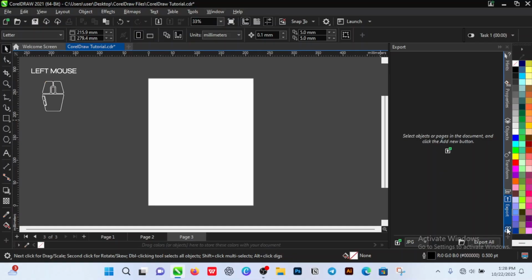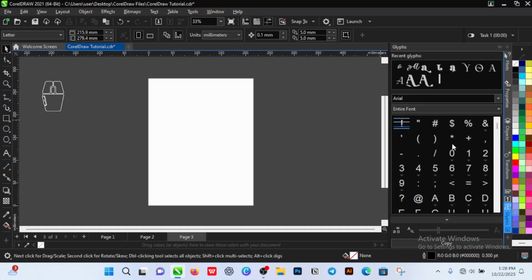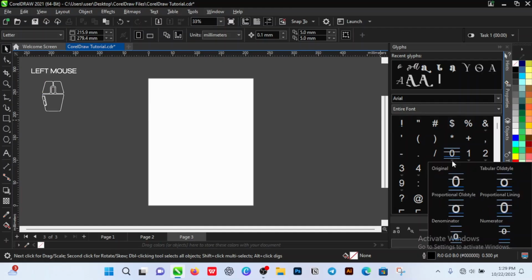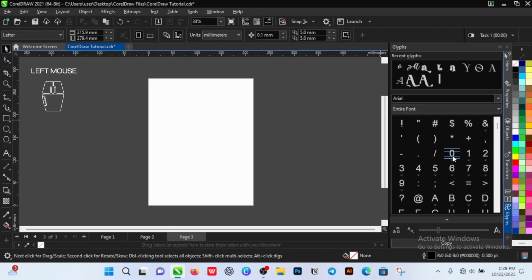Then I also have my glyphs docker. There are texts that have glyphs. That is an alternative way of writing each letter. So, for example, see this one. This is the original zero, but it has different ways of writing the zero. So I like having it so that I can also check if a particular font has glyphs because I like to style my text a lot. That's why I have the glyphs docker.